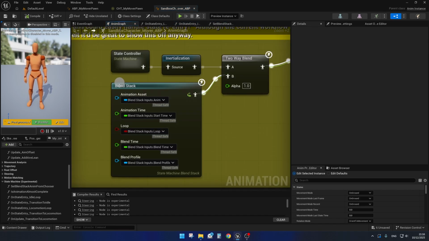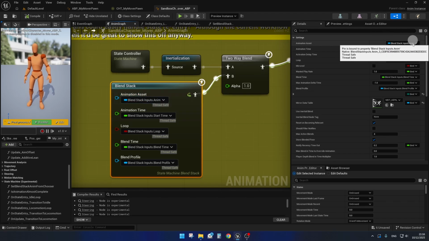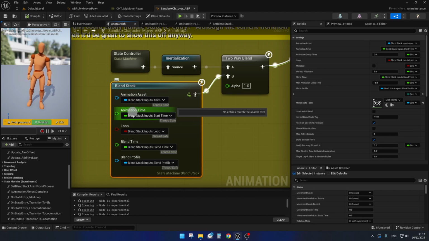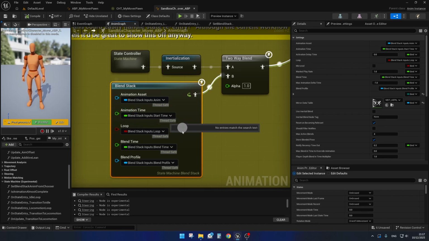will be used here in the blend stack. So in the blend stack, you have different parameters, which here were, for example, animation asset, which animation to play. Here it was directly bound to the blend stack inputs anim variable, so the anim variable of this struct. And the same for animation time, where the animation starts, which is bound to the time of this struct.